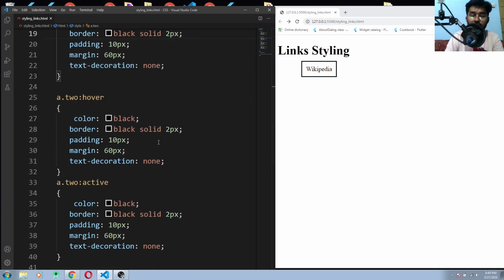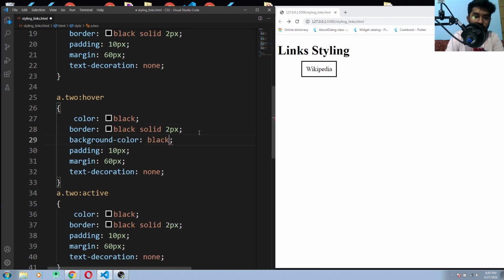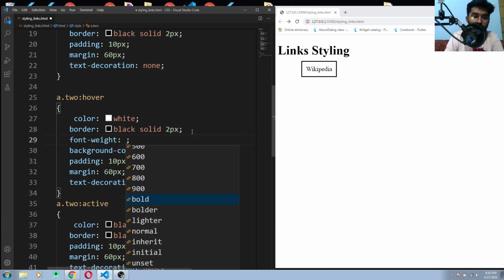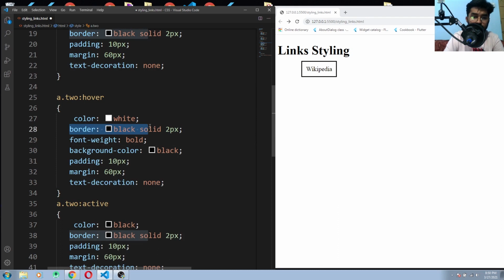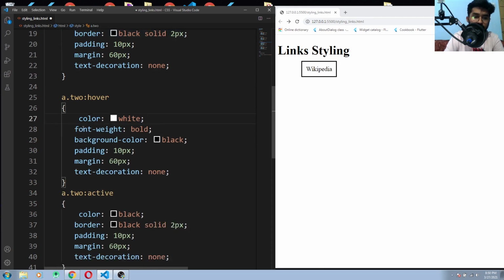Now when you hover over the link, what kind of style does your link have? When I hover over my link, it doesn't have any style right now. I want to add the background color. Background color will be black, and its text color would be white. Its font weight would be bold. I don't want to give a border color to it right now. This is it, and let me save it again. Now when I move my cursor over the link, it changes its style. This is how you can change the style of the link according to its state.